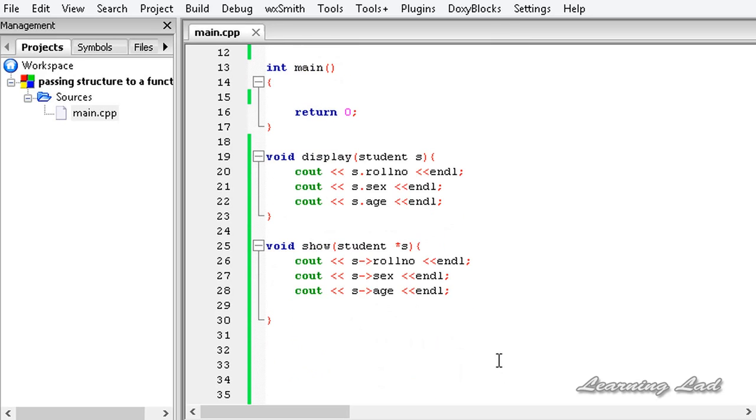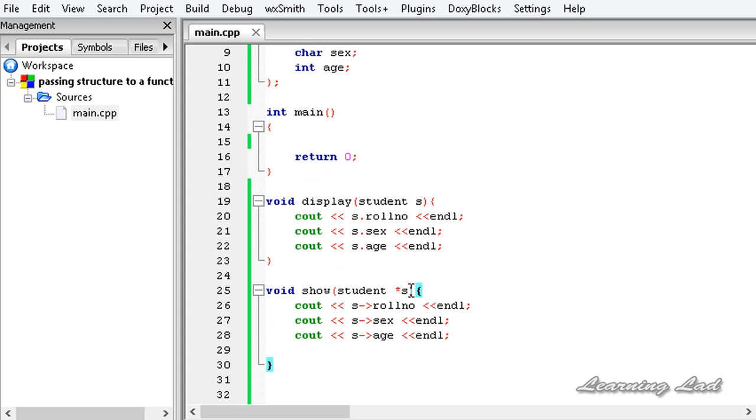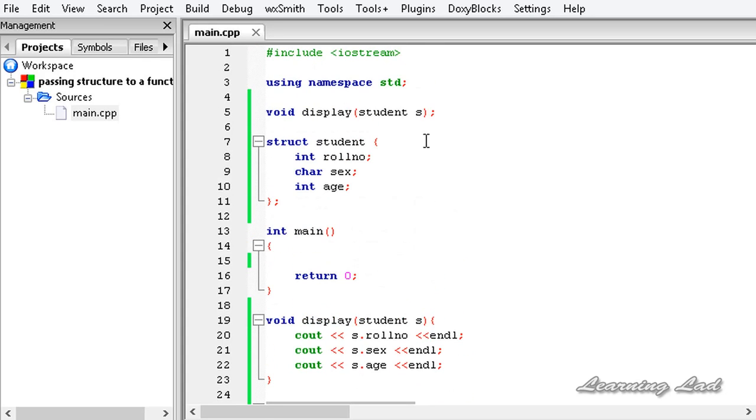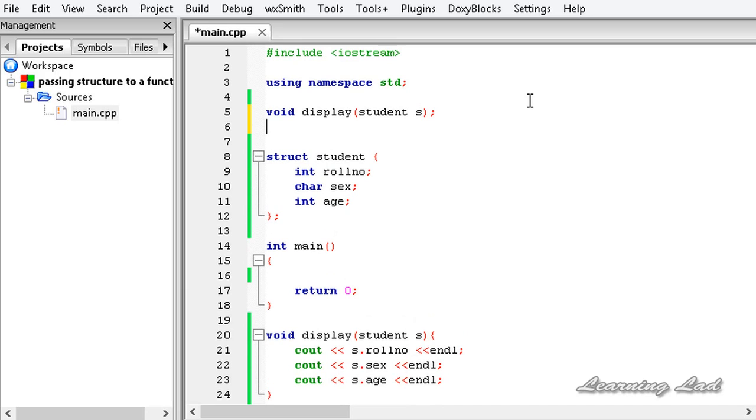Alright, now we have 2 functions. One is going to take the structure variable as a parameter, and another one is going to take the address of a structure variable. Okay, we need to do the function prototyping for this show function. I'm going to copy this and paste it after the display prototype, with a semicolon. So now we have 2 functions.